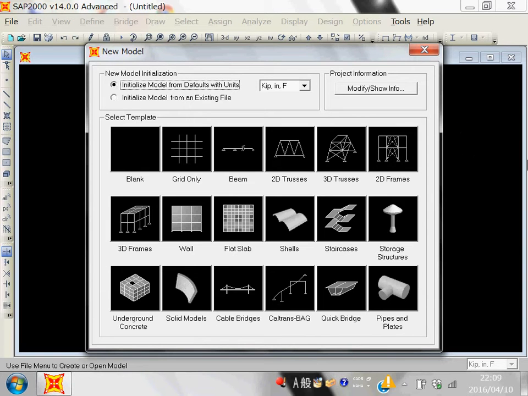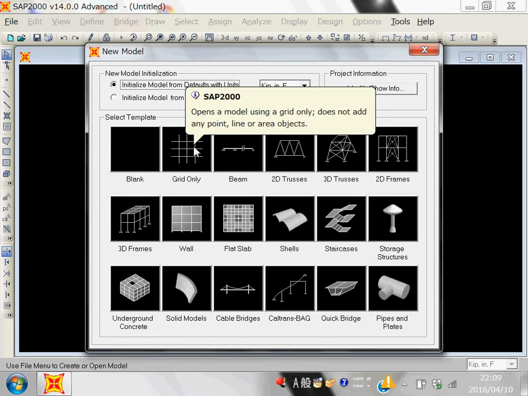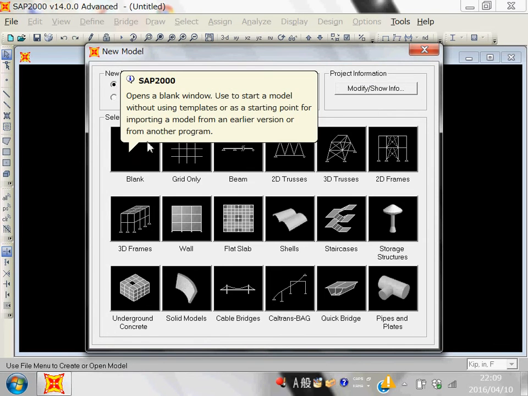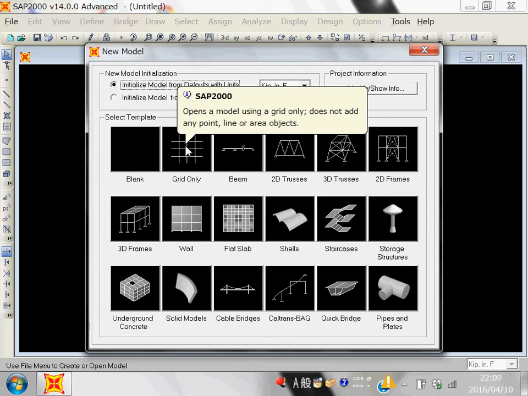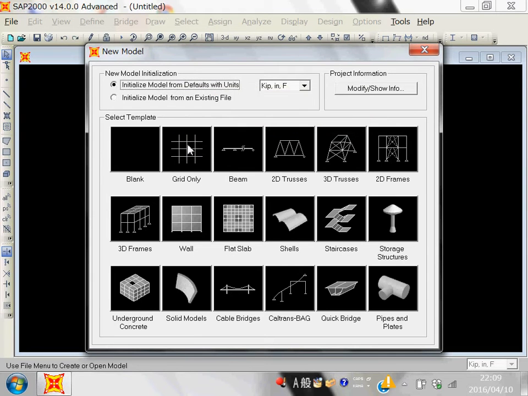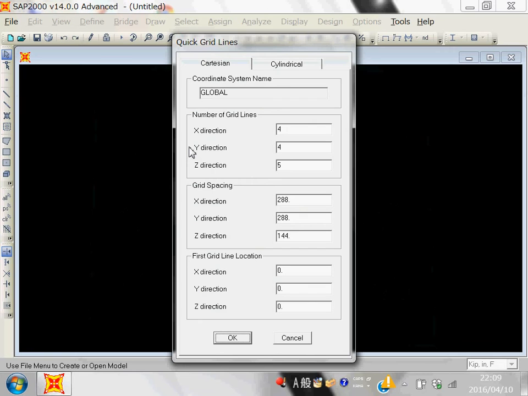Out of these templates, which one would you select? Please tell me. Yes, the grid only is the best option which we can have. The other one we can go for is the blank. But as we have the grid dimensions, we can go for the grid only, and you will see this type of thing. Now, if you see the grid spacing, it is coming out to be 288.